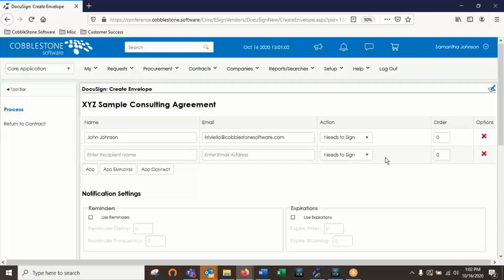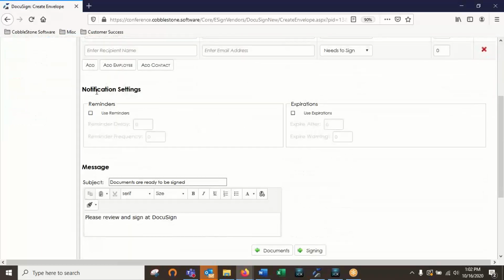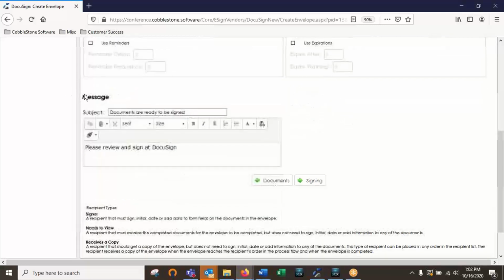and it'll send them all out at once. Below that, you can see we have our notification settings, so we can set to send out reminders for this particular envelope. We can also set an expiration for it as well. And below that, we can easily configure the message that these recipients are receiving. So we can edit our subject, edit our message. I'll leave them as is for today, but you do have the option to customize them if necessary.